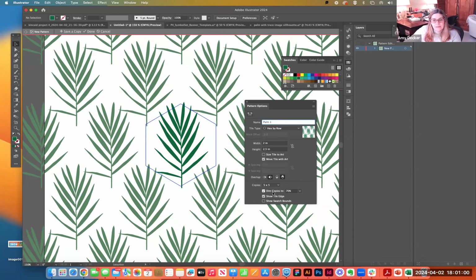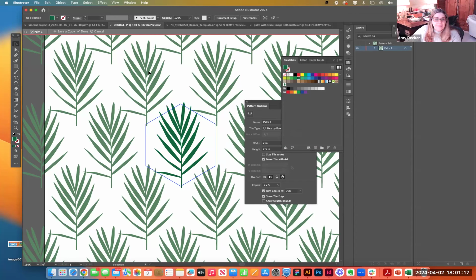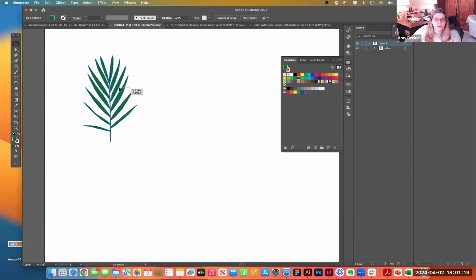And I'm going to then say enter. And now this is going to be in my swatches palette. So here it is right there in my swatches palette. So it's not a file that I can see. So I'm going to go off of here.